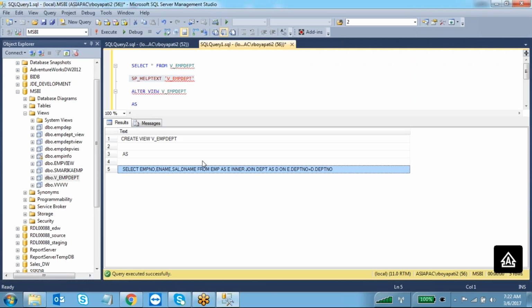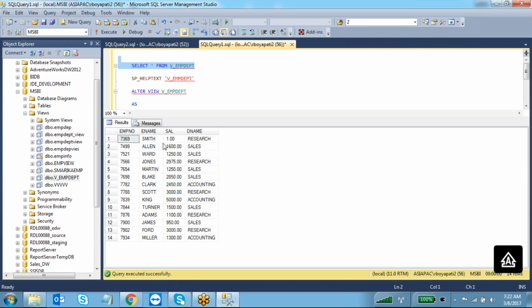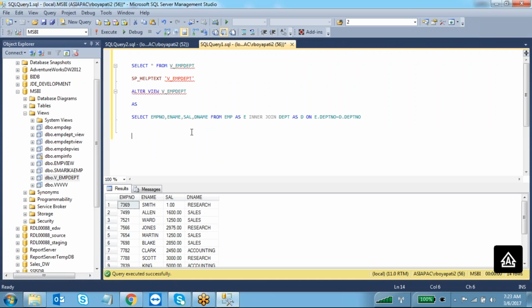Right? From this, the job column is missing. Only employee number, employee name, salary, and department name are coming. So you can execute this one. The job column is missing now, because we have removed the column from here. Okay? So this way you can alter your view also.